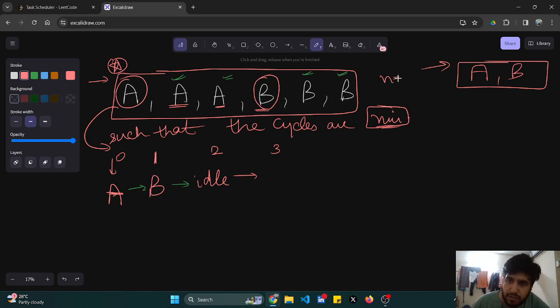Just remember my n is equal to 2 for this case. So every process would require a cooling time of 2. But if you just observe, my A was first performed at index 0, and it has gone through a cooling time of 2. So I can easily put my A here because it has already been cooled.